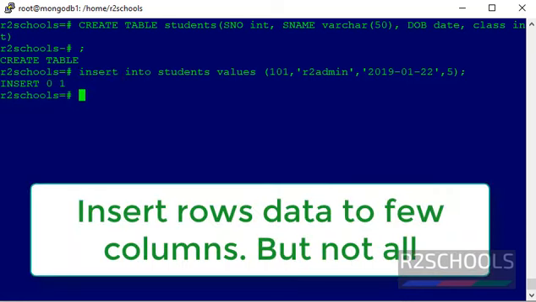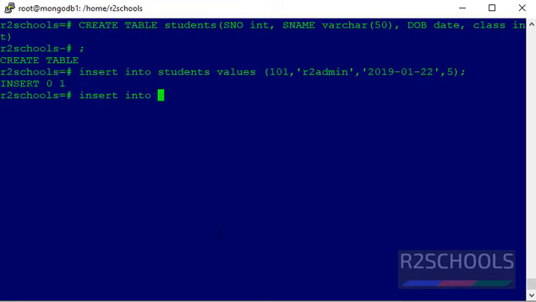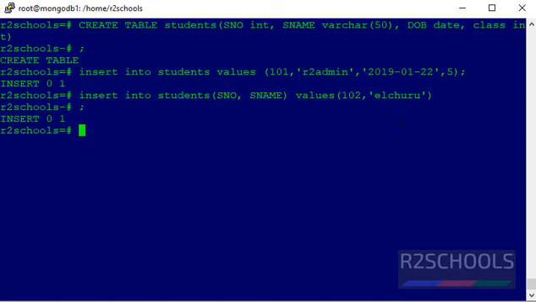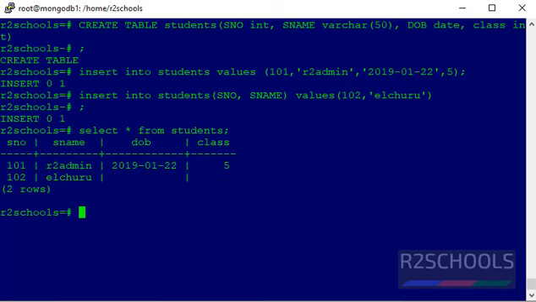Now insert a few columns, not all the columns. Insert into students. Here we have to provide SNO, comma, sname. Then values 102, Elchuru. Press enter. Put the semicolon at the end of the statement. See, we have inserted one row. Let's verify it. Select star from students. These are blanks. So we have inserted two rows.